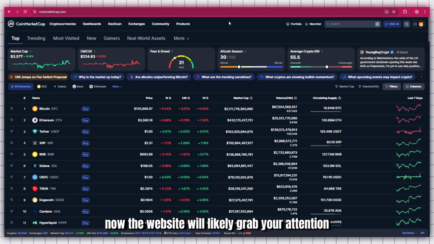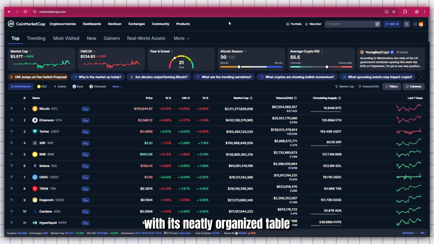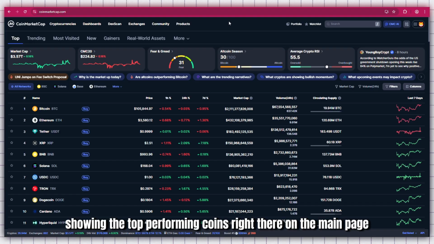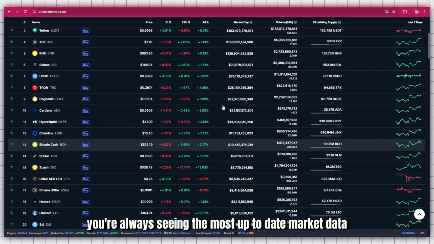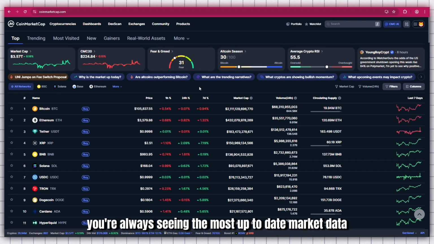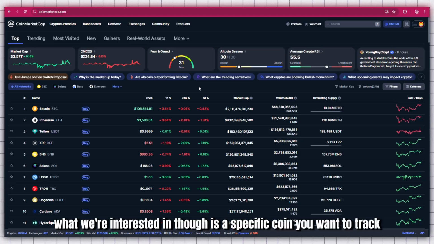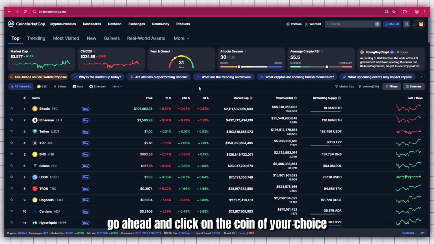Now, the website will likely grab your attention, with its neatly organized table showing the top performing coins right there on the main page. This table is updated continuously, so you're always seeing the most up-to-date market data. What we're interested in, though, is a specific coin you want to track. Go ahead and click on the coin of your choice.